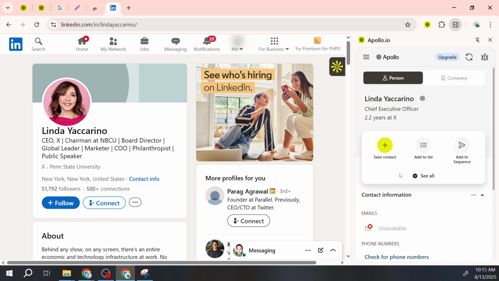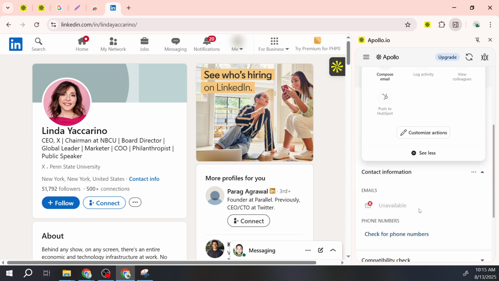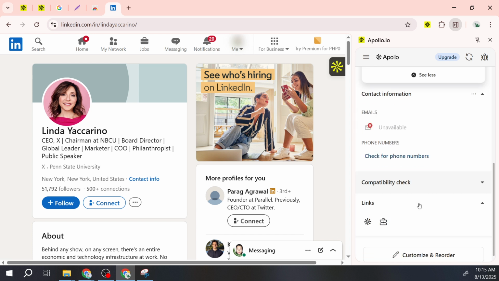Use the extension to efficiently add contacts to lists, send connection requests or messages, view detailed profiles, and automate certain sales tasks. These capabilities can significantly streamline your workflow, saving you time and boosting your productivity as you navigate through your LinkedIn network. And there you have it.